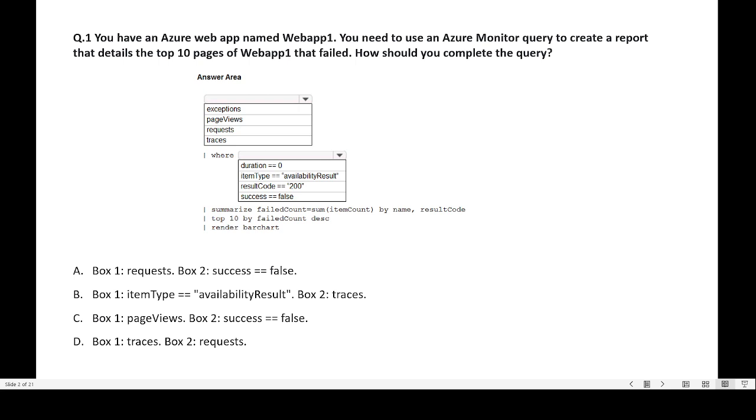So the very first question is: you have an Azure web app named Web App 1. You need to use an Azure Monitor query to create a report that details the top 10 pages of Web App 1 that failed. How should you complete the query? So we have a given query. These are the request tables from where we have to select the appropriate condition, and it will display the top 10 pages of Web App 1 that failed. Okay, so these are the respective options.